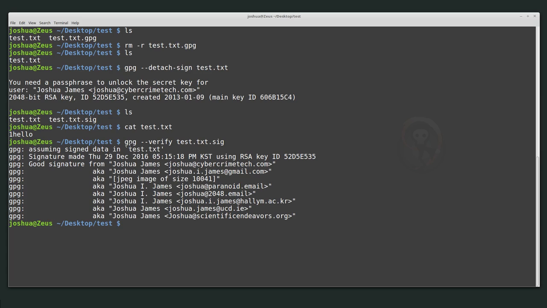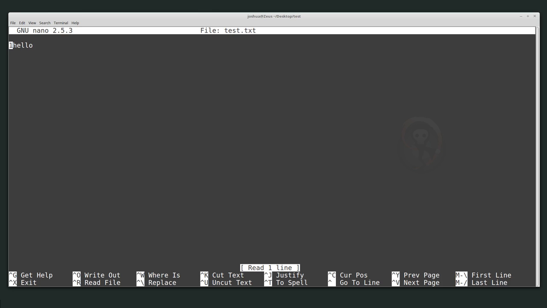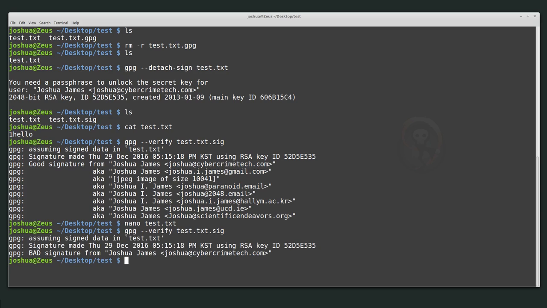Okay, so hit enter. We have assuming signed data in test.txt. Okay, signature made, good signature from here. Okay, now, if we go back and we edit test.txt, let's say go back to hello, then we try to verify the data again, we get a bad signature from Joshua James. Basically, we can't verify the data because the original file has changed.